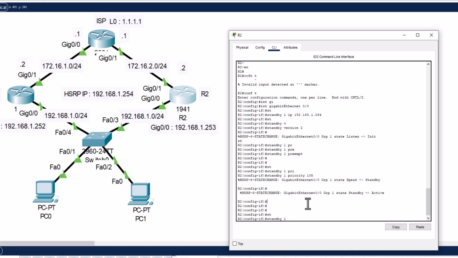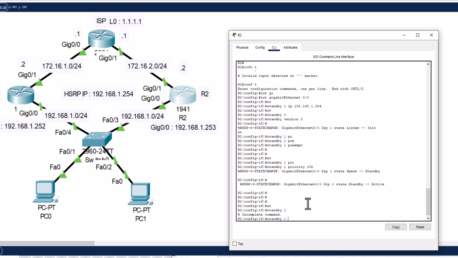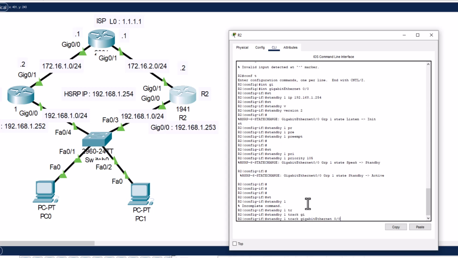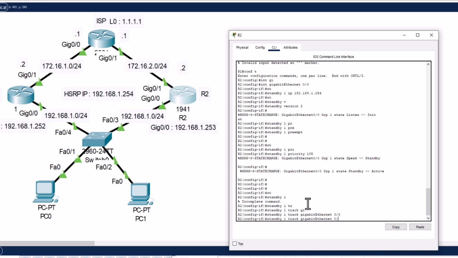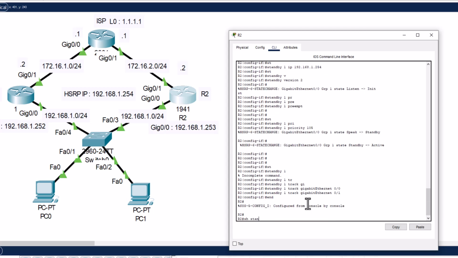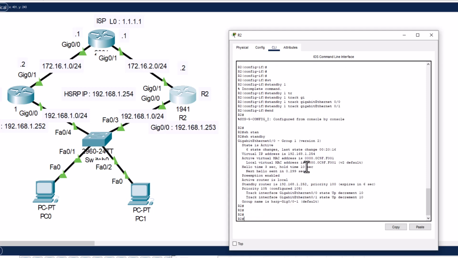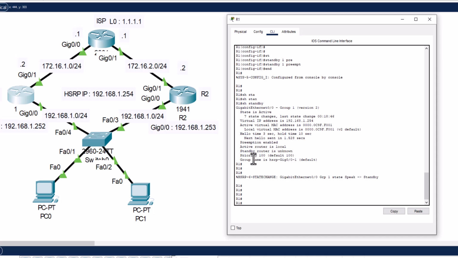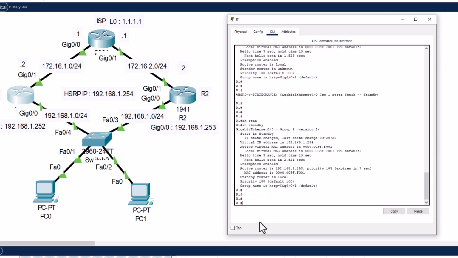So standby 1 track gig 0/0 and track 0/1. Show standby. So this one now is active because I put the higher priority. If I go to router 1, you can see that it became the standby router. Why? Because it has a lower priority.